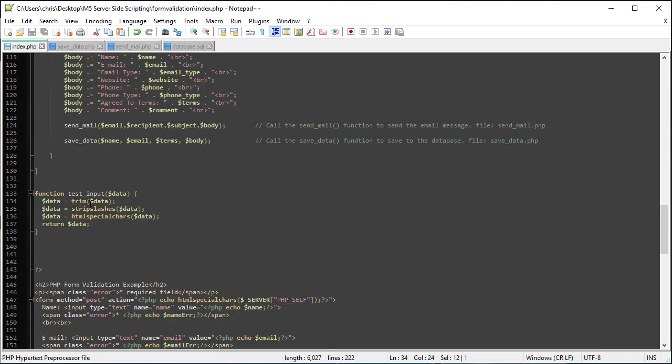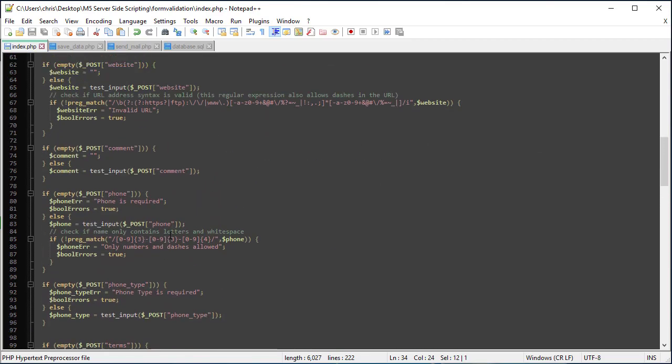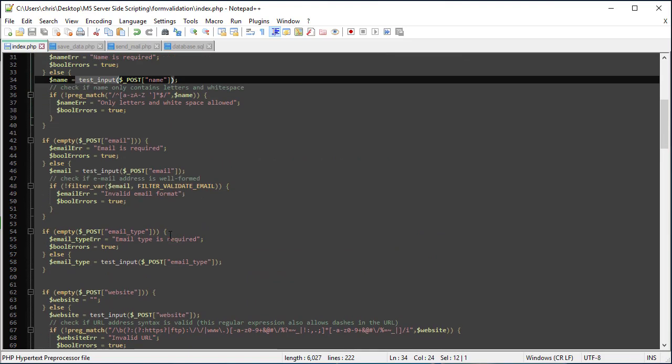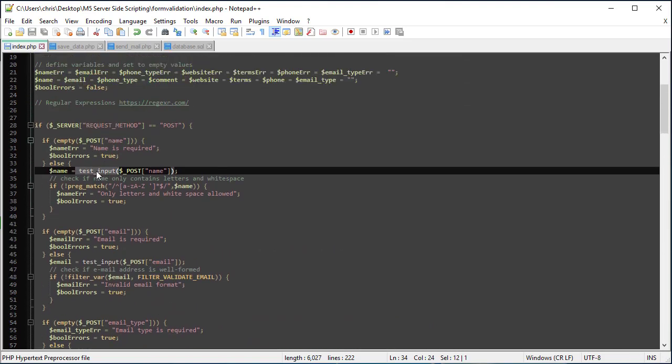So we clear off white space at the beginning and ends with trim, strip out any slashes and special characters. We format it to sanitize the data, basically, so like hackers couldn't try to break the form. So we first do those operations on it, and then we save it to our name variable.